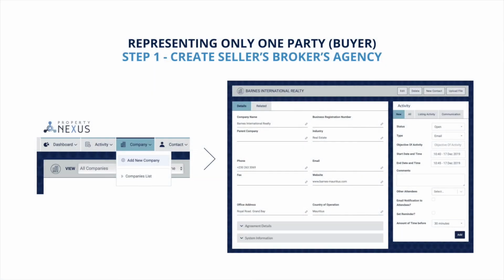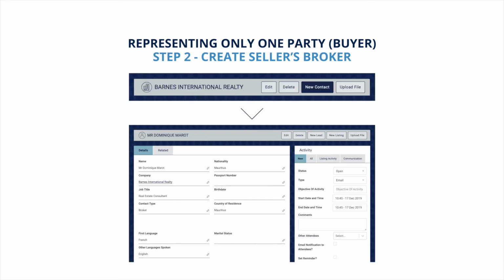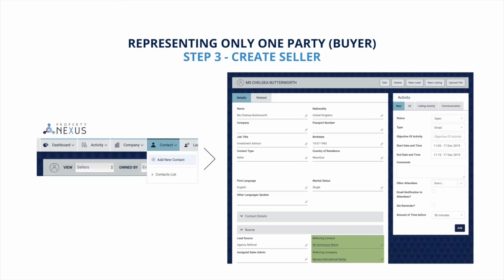It is quite common for an agency to be involved in a transaction with a broker from another agency. In this case, you will need to enter the other party's details in the CRM. If you are representing the buyer, you will need to add the seller's broker's agency as a company, and then add the broker as a contact in that company. You will also need to add the seller as a contact, and set the referring contact and referring company fields to that of the broker and agency.